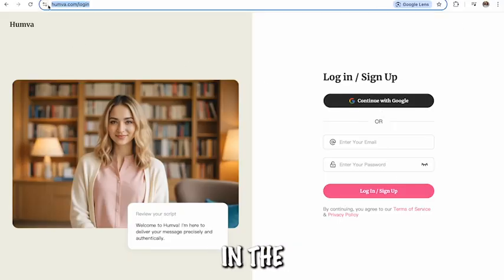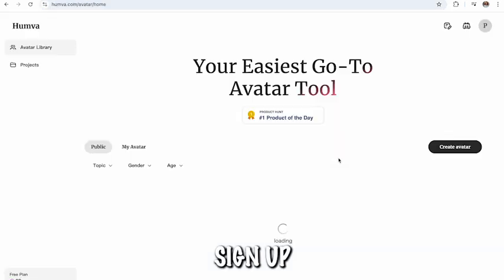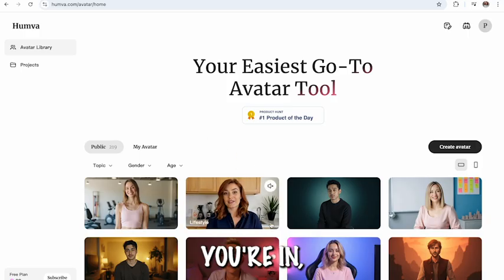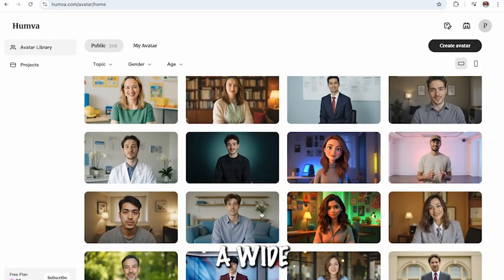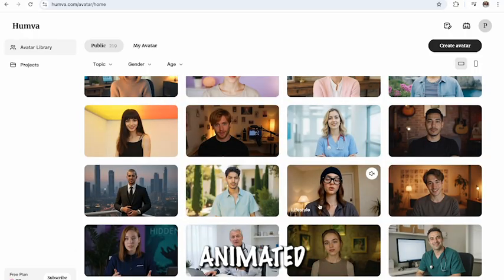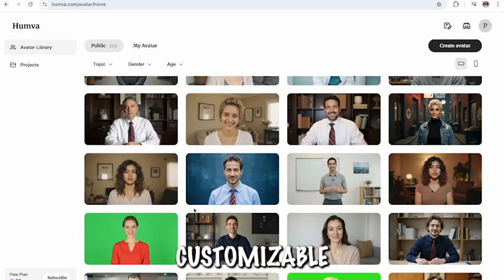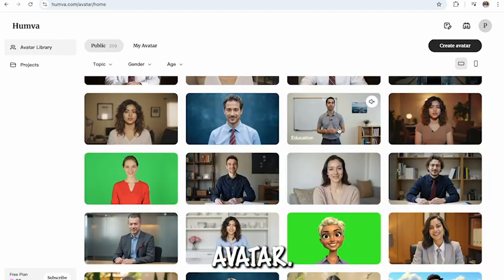You'll find the link in the video description, so go ahead and open it. To get started, create an account. It's quick and easy, and you can even sign up using your Google account. Once you're in, you'll see how versatile this tool is. It allows you to create a wide range of avatars, from realistic human-like figures to animated characters, all fully customizable to match your style. Let's go step by step to create your talking avatar.